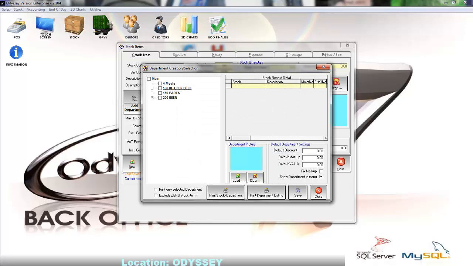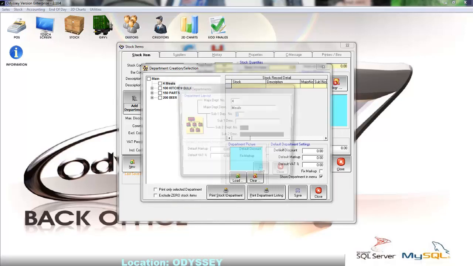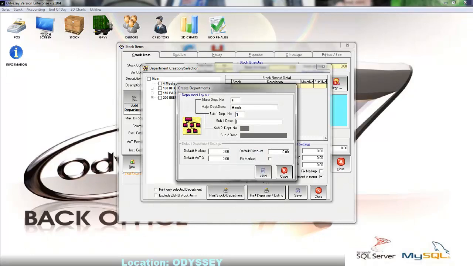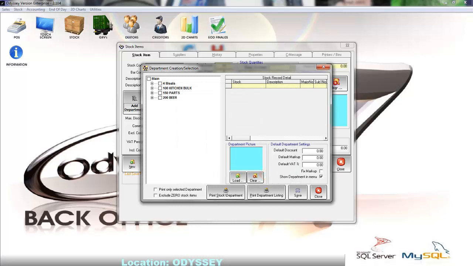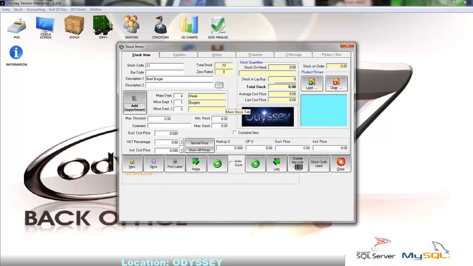Now we are going to create a sub-1 department, which is the department that we want to link our beef burger to. Right-click on the Meals department and click on the Create Sub-1 Department option. We will now type burgers in the sub-1 description field and click the Save button. Now that we have created the department structure, we link our product to the desired department by clicking on the plus sign next to the Meals department and then by double-clicking on the Burgers sub-1 department. We are now returned to the previous screen where we can see the department our product is linked to the right of the Add Department button.